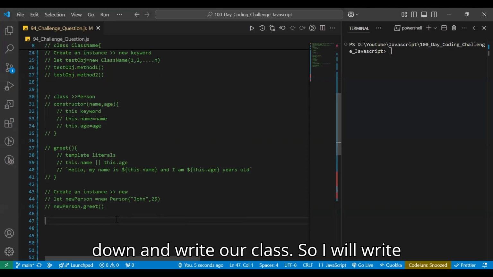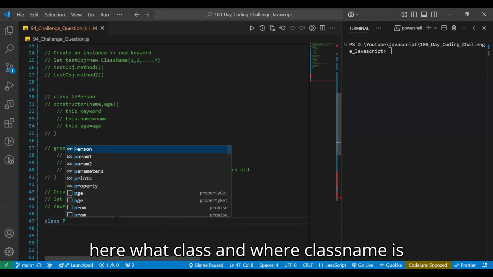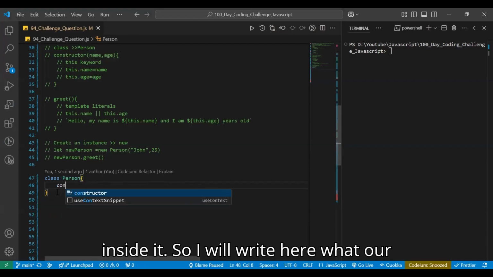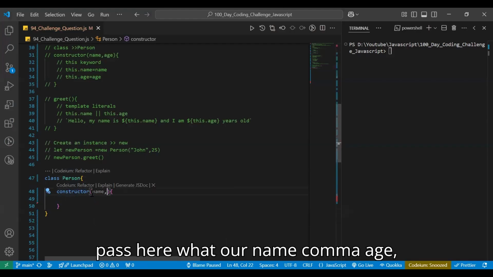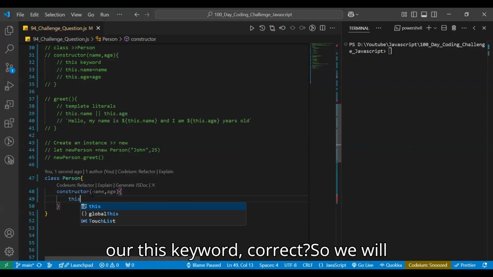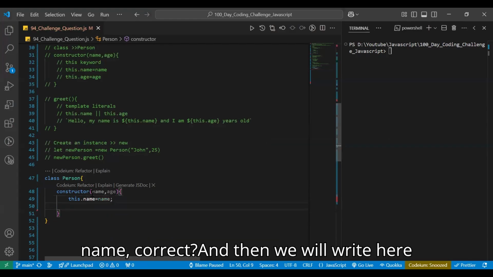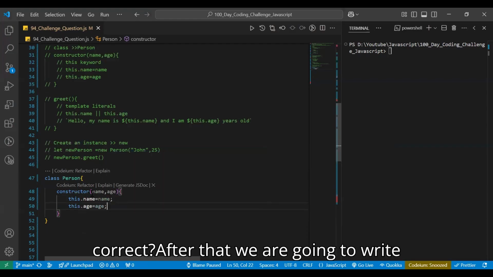Now let us come down and write our class. So I will write here class, and our class name is Person, then curly braces. So now let us write our constructor inside it. Our constructor, and to that we are going to pass our name, comma age, correct? And here we are going to use our this keyword, correct? So we will write here this.name is equal to name, correct? And then we will write here this.age is equal to age, correct?